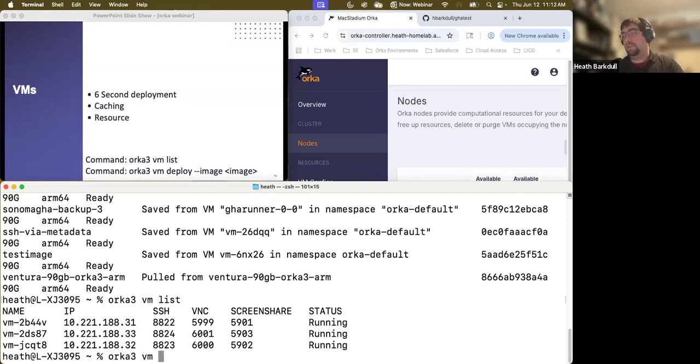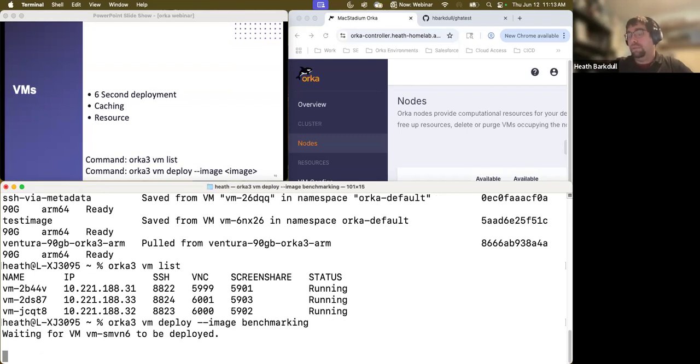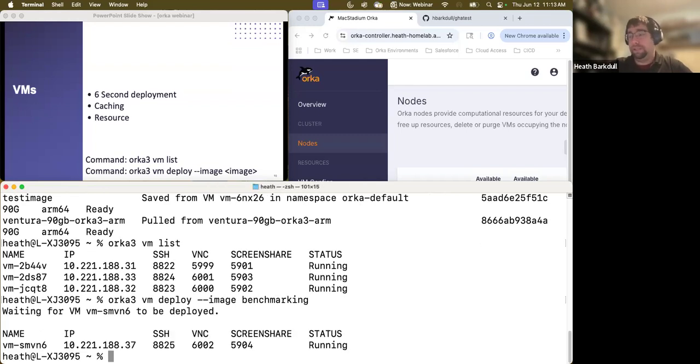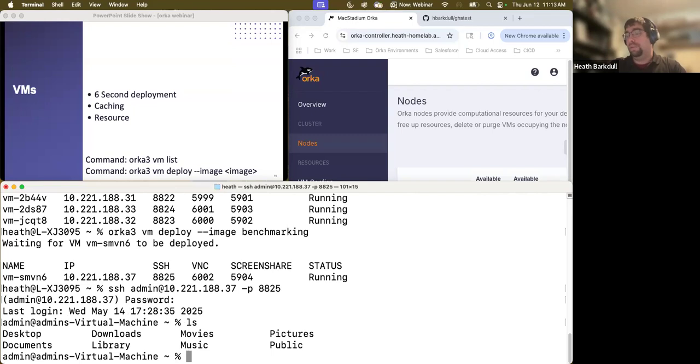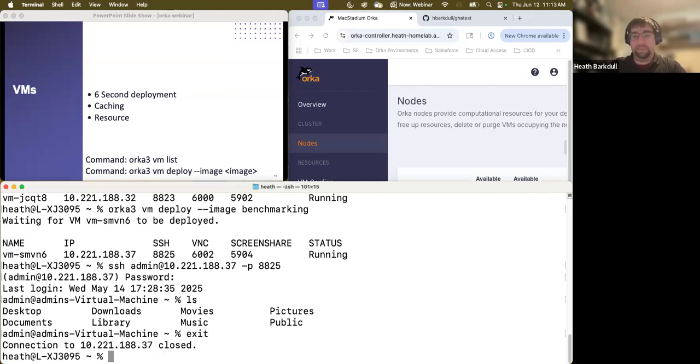So we'll go ahead and deploy. I'll run Orka 3 VM deploy. I'll specify an image. In this case, I know my benchmarking image is cached across my entire fleet. So I'll run that, and we should see within about 6 seconds that VM is up, its networking is ready, and we can connect in. The default username and password on the MacStadium images are admin and admin. We do need to specify that custom port of 8825 if we're connecting in through SSH. And we're within the underlying OS. Let me go ahead and exit out of that.